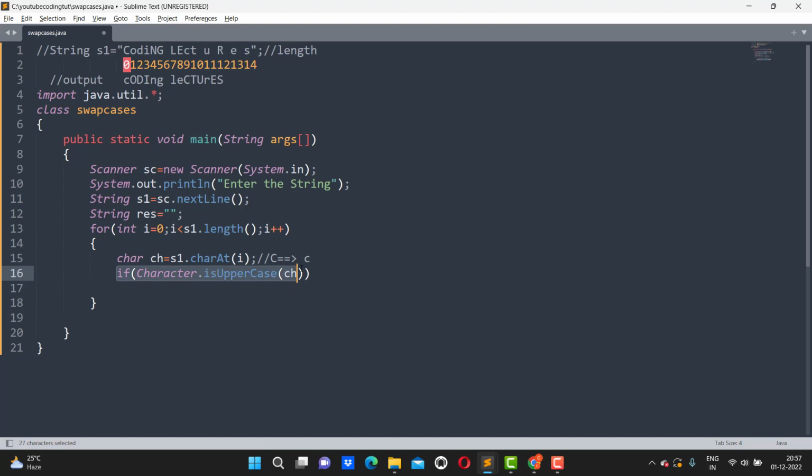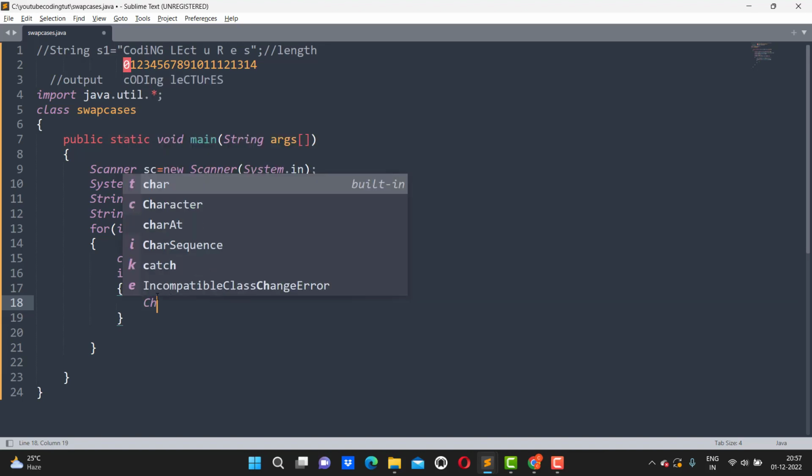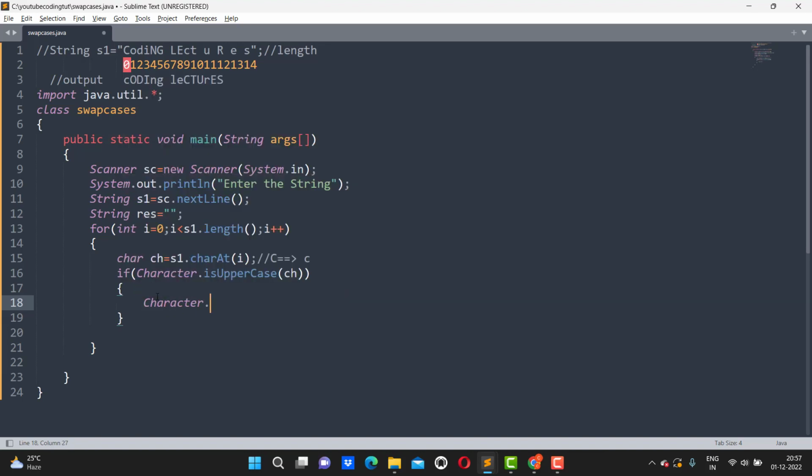or not. So here I am checking Character.isUpperCase(ch). It means we are checking whether this ch is uppercase or not. Obviously, in ch we have capital C present, right? At present i is 0, we have capital C present in ch. So when Character.isUpperCase(ch) means Character.isUpperCase('C'), which is true. Obviously capital C is uppercase, so it is true.